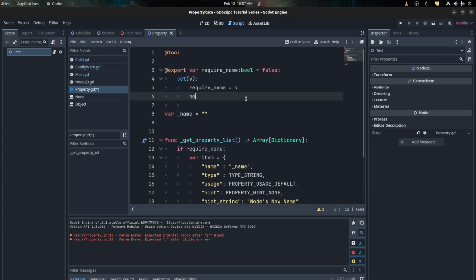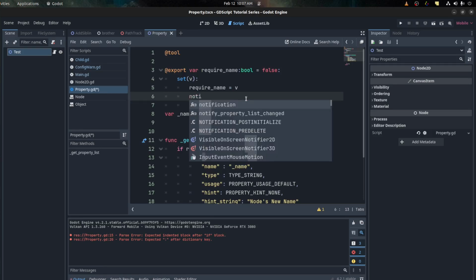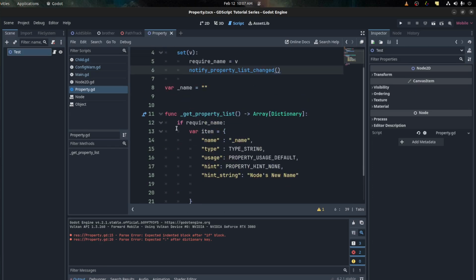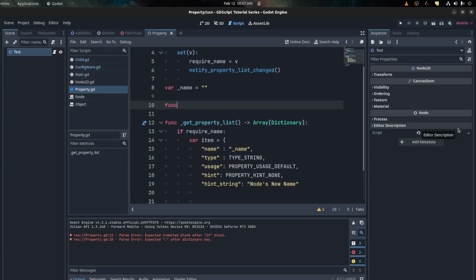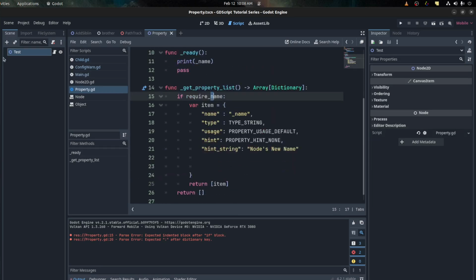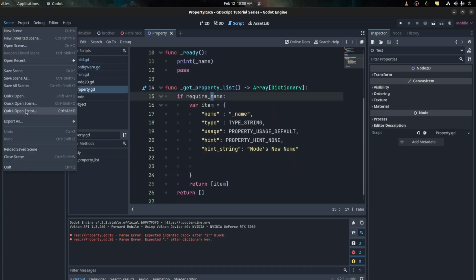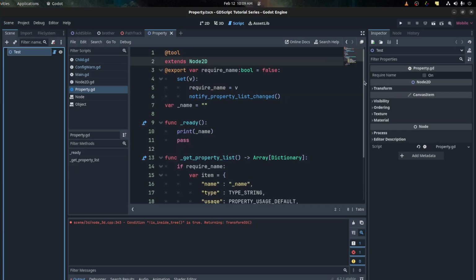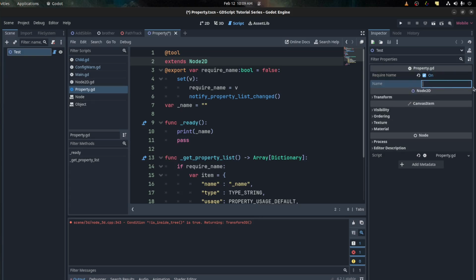Up here we need to notify property list change. We could do one thing as well. So let's come here and print. So in ready, print the name. Now let's save. Let's reload the scene. Right, so now if we press require name, this should pop up this name variable. There you go. Now we can type Shopify, for example. Now if we run the scene, it should print out Shopify. So this is a way to show and hide properties.